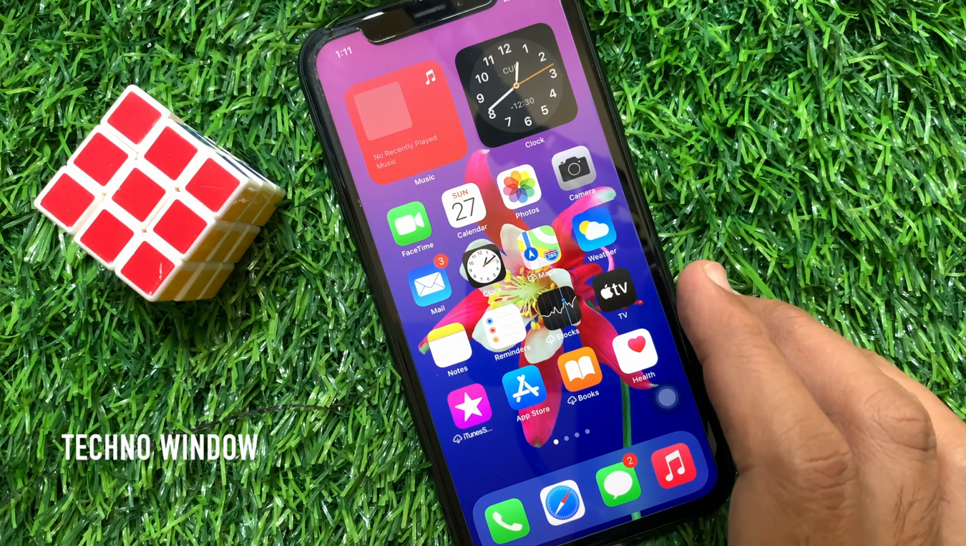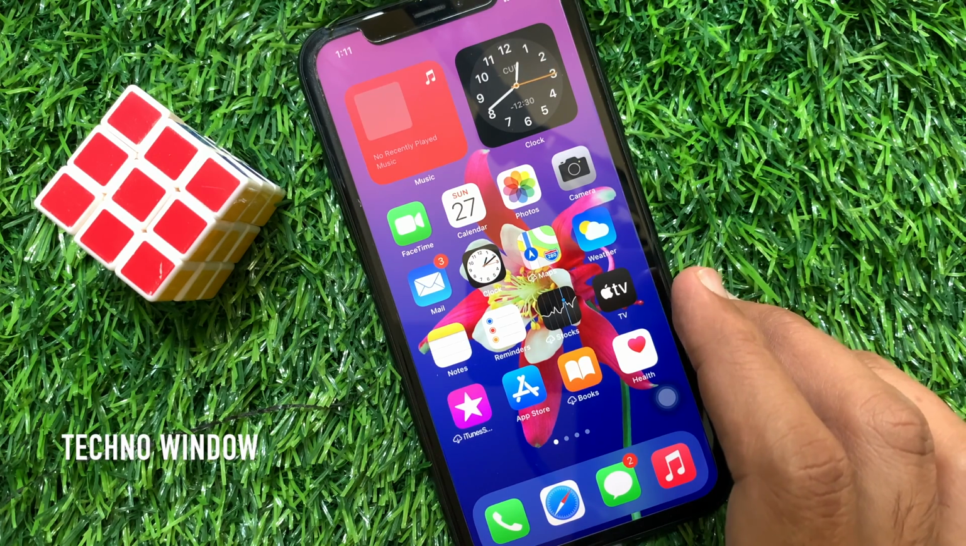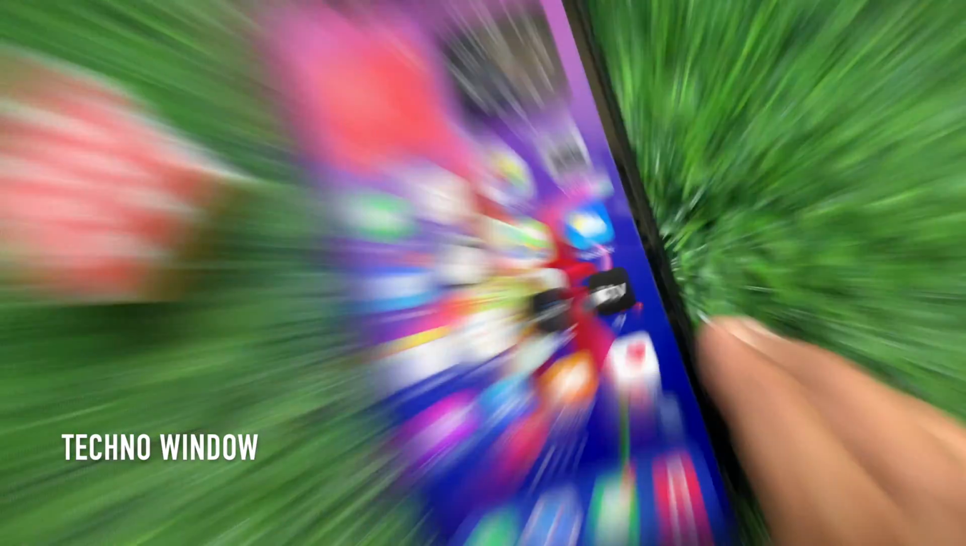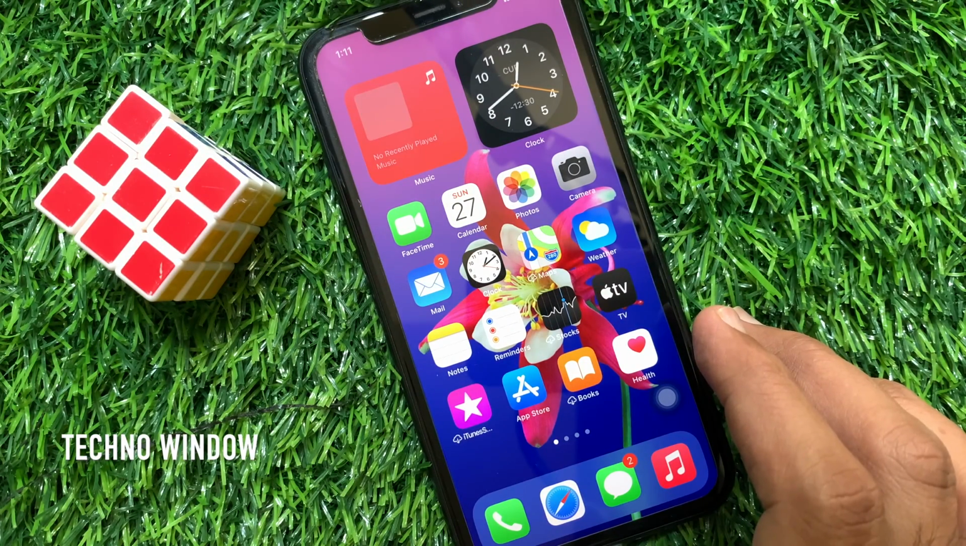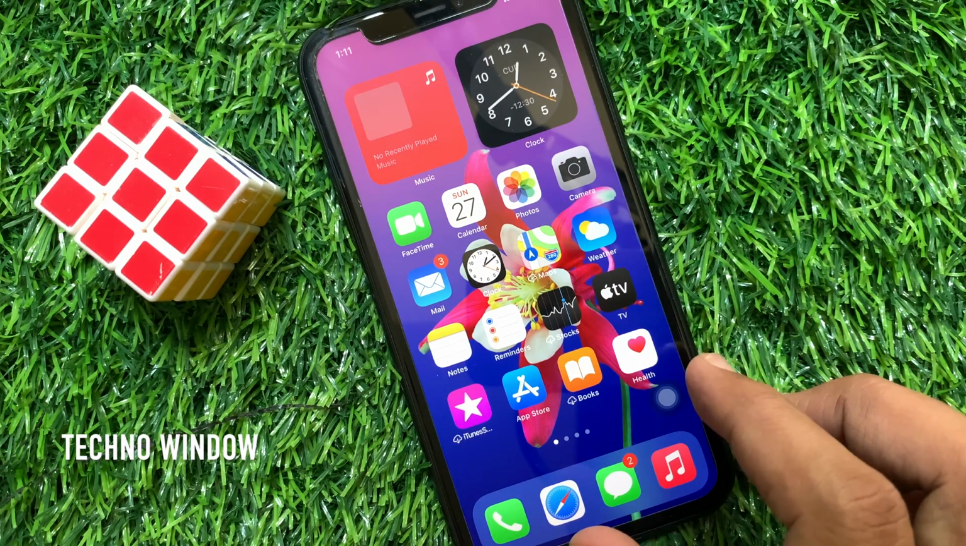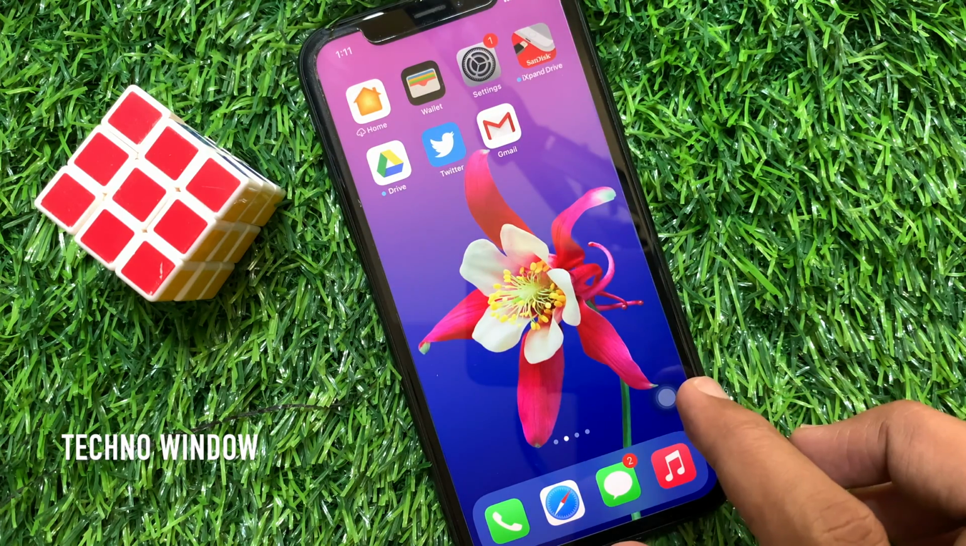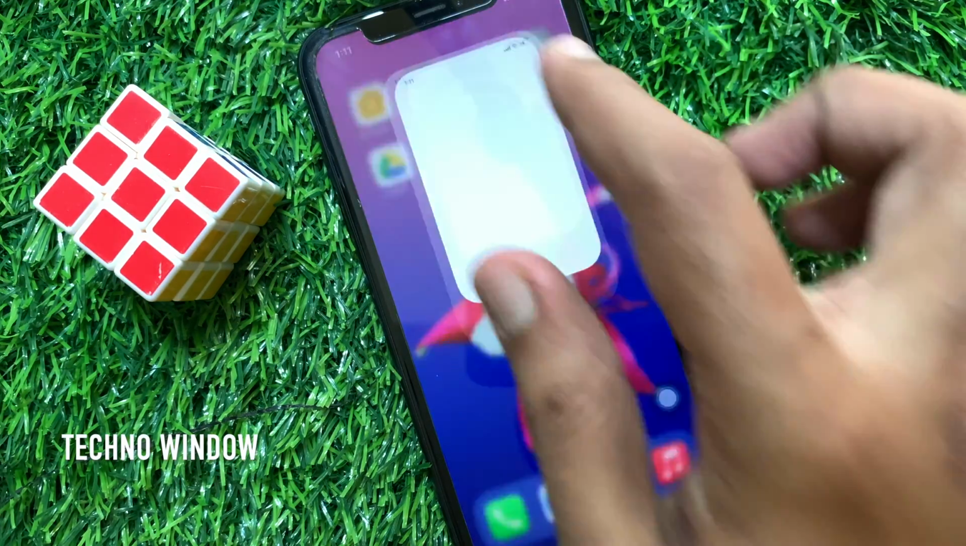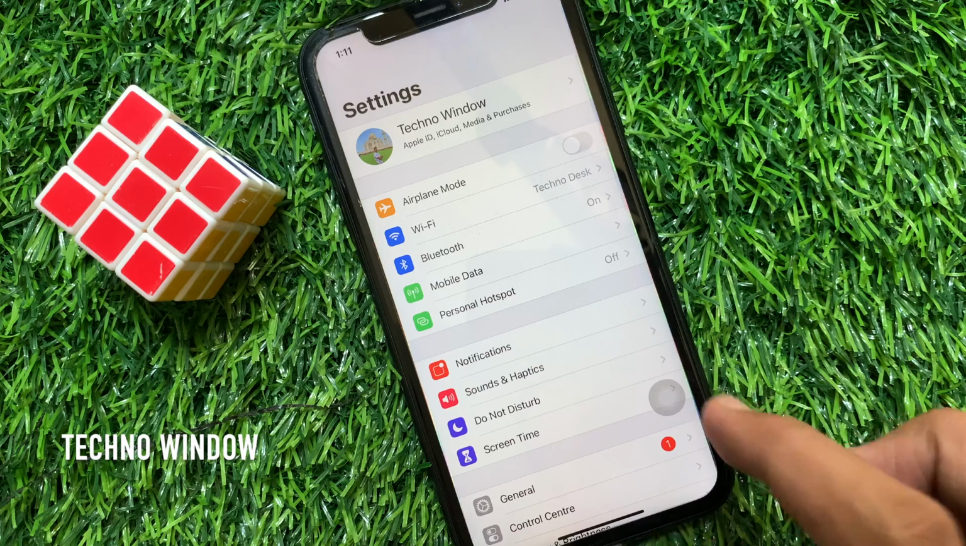Apple has released the iOS 14.0.1 update that fixes bugs. Let's download and install iOS 14.0.1 on iPhone. So first, open the Settings app. Make sure your phone is connected to a Wi-Fi network.